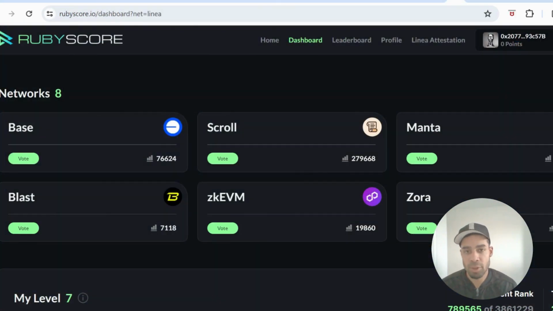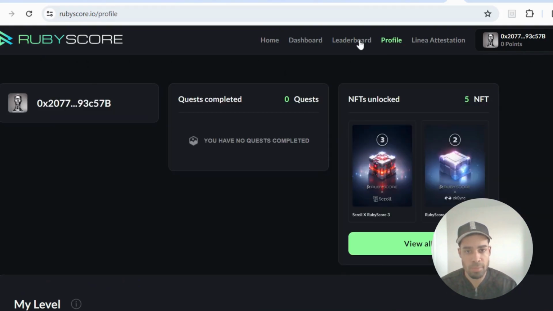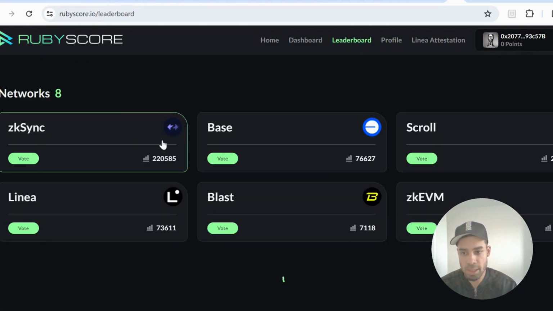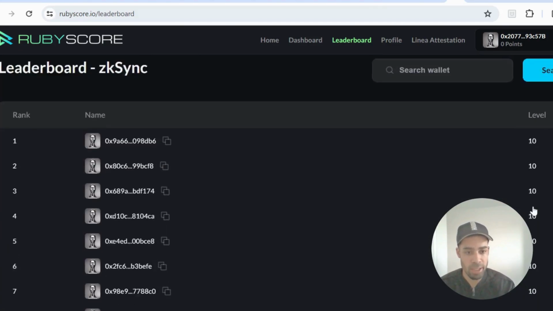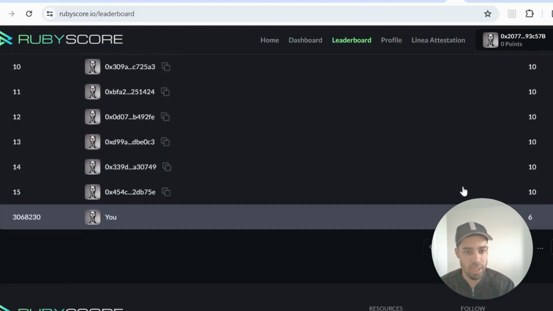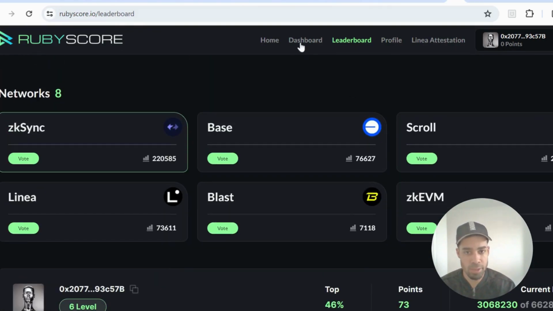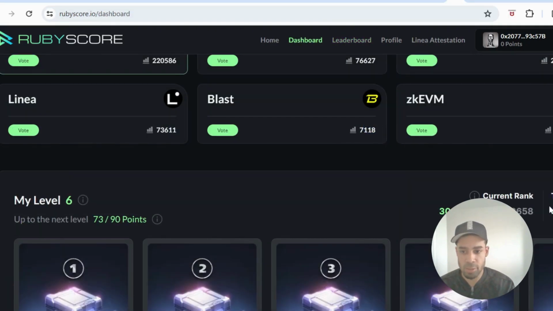Okay, and then to keep track of our progress on ZkSync, also a few other L2s, we can use Ruby Score. So you're going to connect up your wallet, and then you're going to go to leaderboard ZkSync. And you can check your rank out of all of the wallets using the chain and see where you're ranking. And it does break it down nicely. So if you go to dashboard, it will give you the percentage you're in. So for this wallet, I'm in the top 46%.